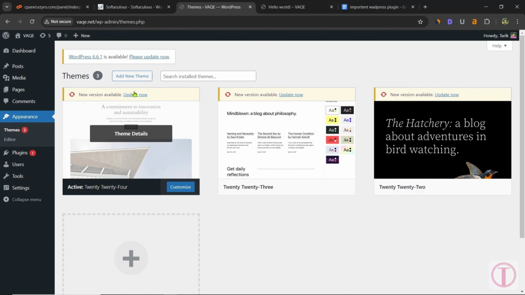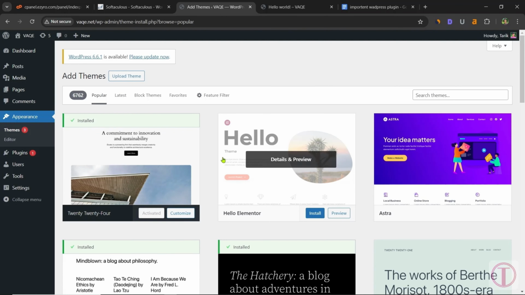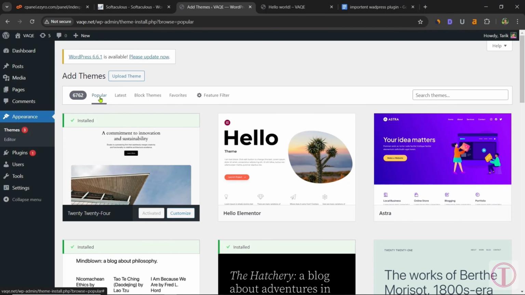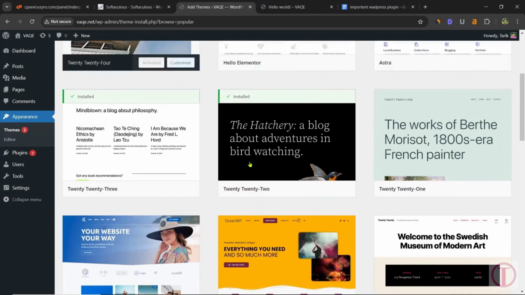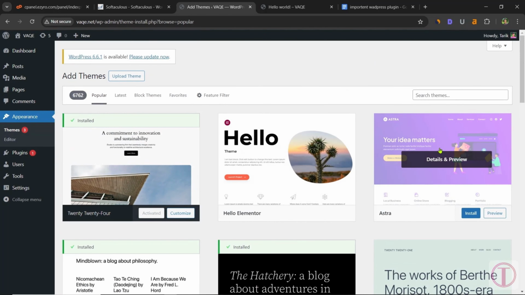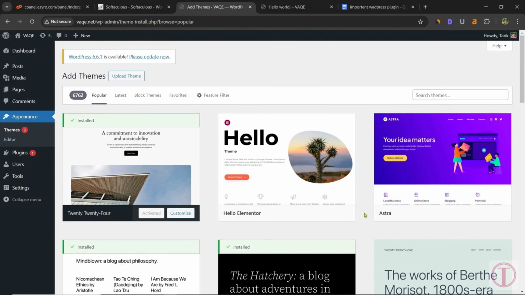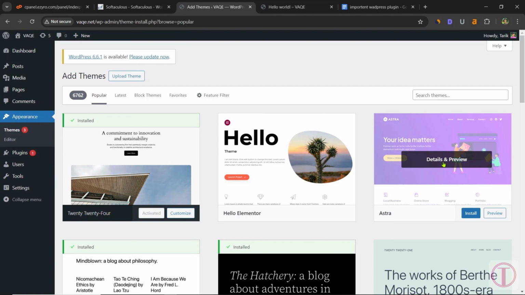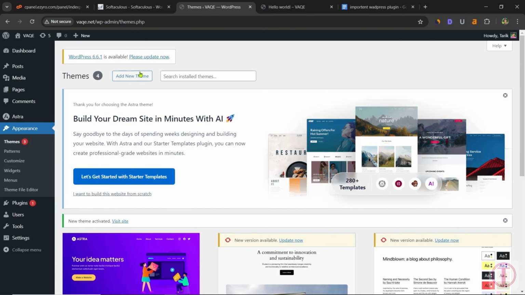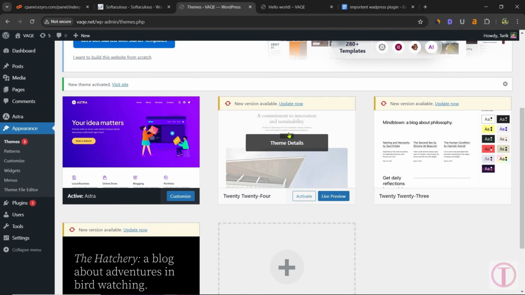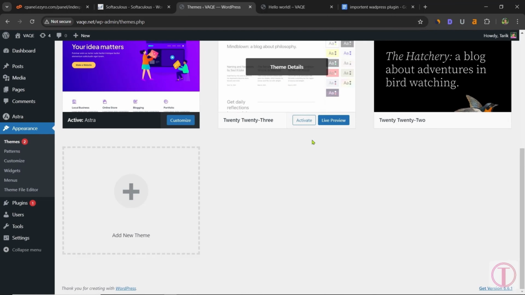To add new themes, click on Add New Theme. From here, you must select Popular. After that, you will see many popular themes here. Astra is the best among free themes. There is no better free theme than Astra. You must install Astra on your website. After installing Astra, uninstall additional themes to maintain server load speed.